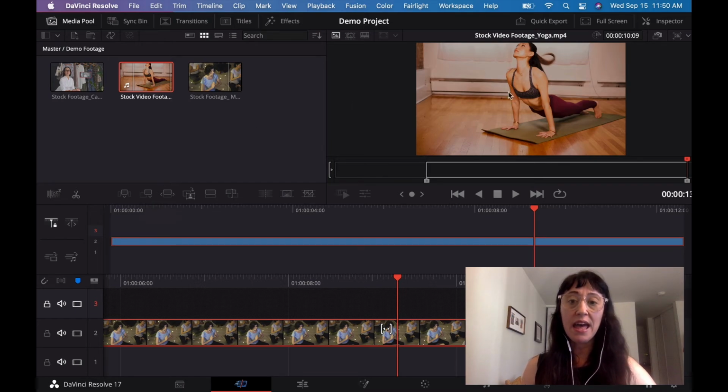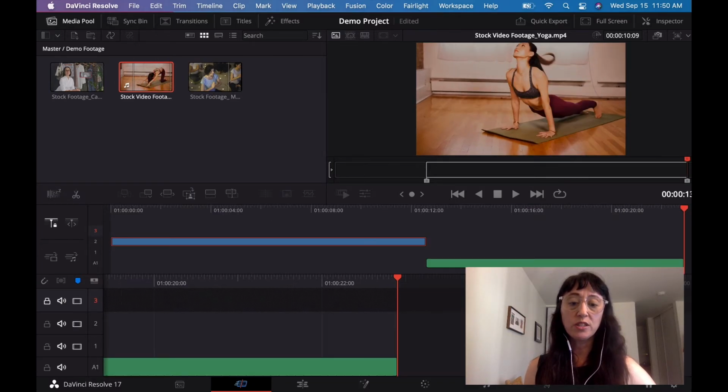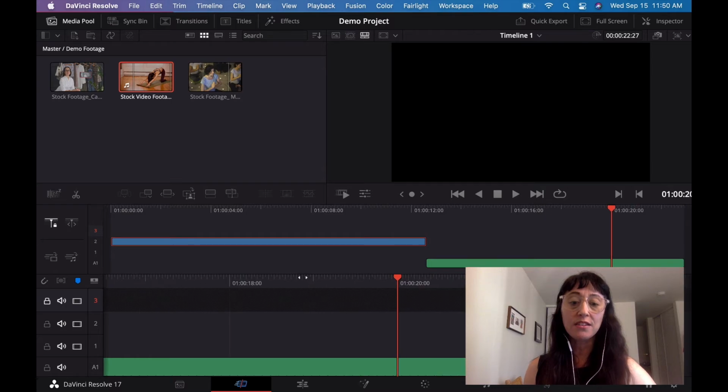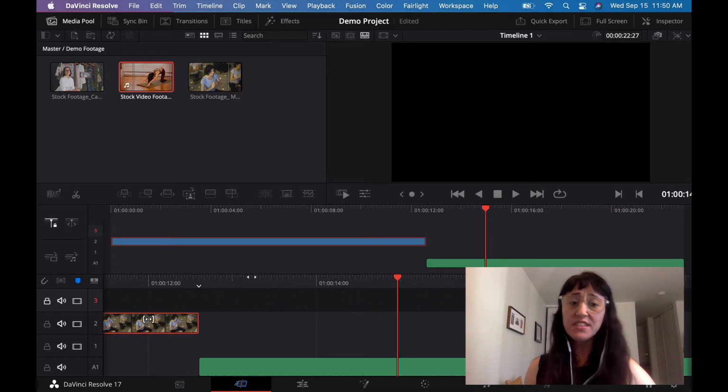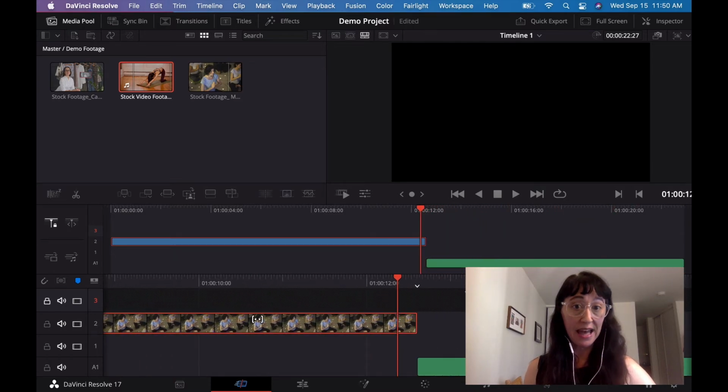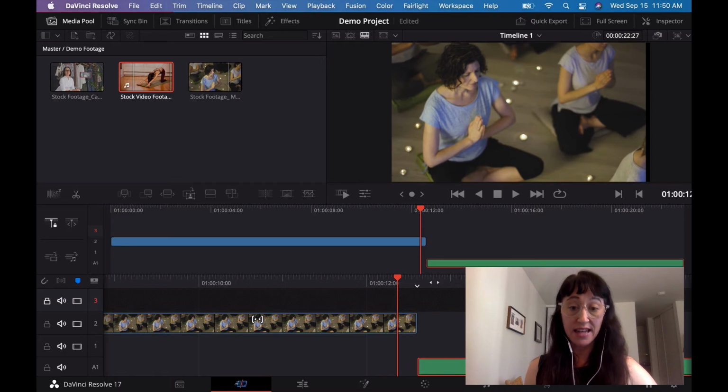So the first one is append. When I hit append and I've highlighted a clip in the media bin, then this is going to be added to the end of my timeline. It doesn't matter where you have your playhead, it's added to the end.